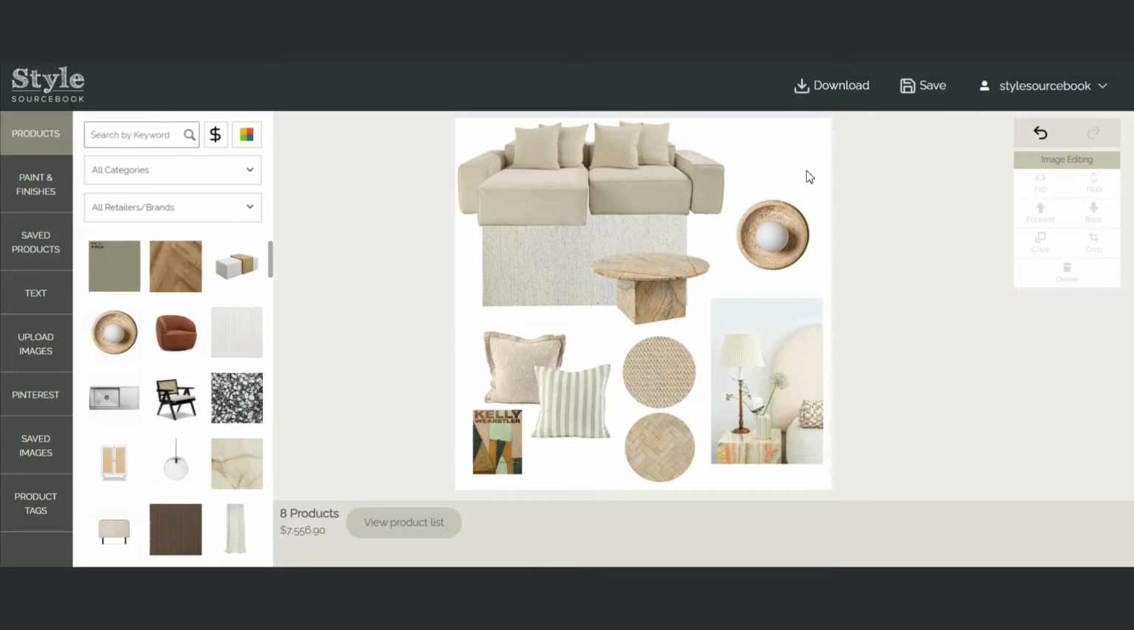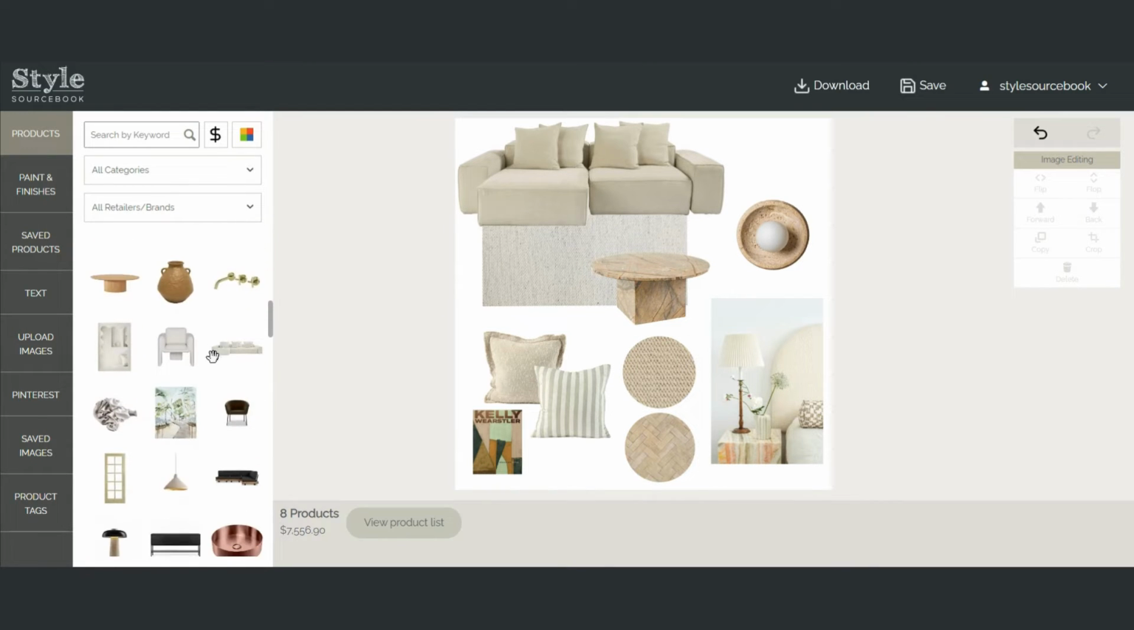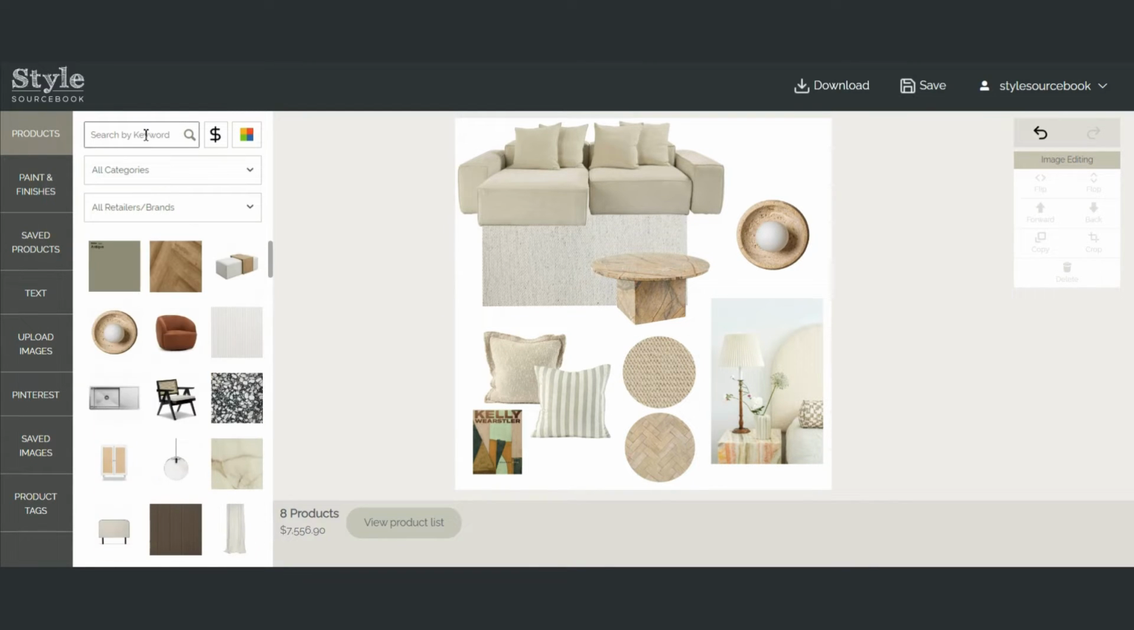The first tab on the left is Products, and this houses all of the products available from your product library, which you can use on your mood board. You can search products by keyword, category, and via retailer or brand. Other filtering options include price and colour.